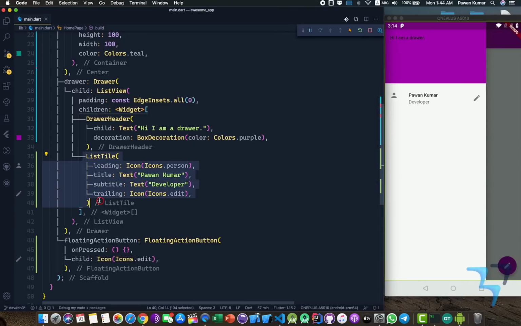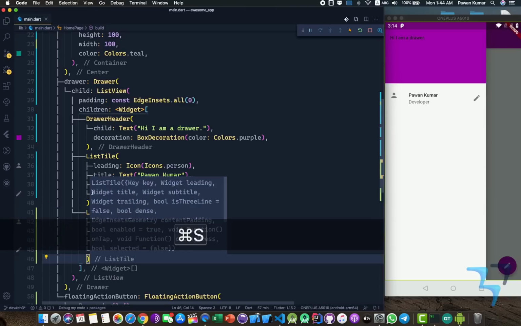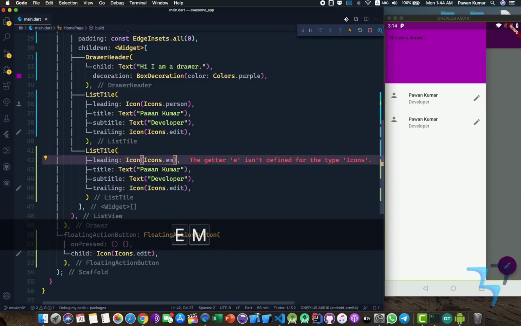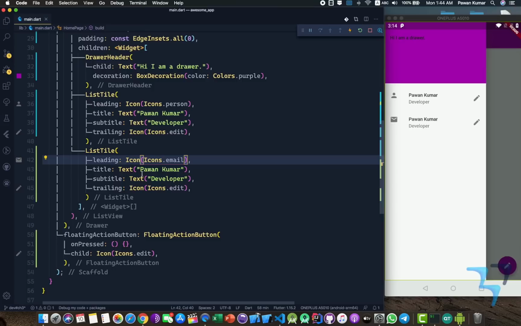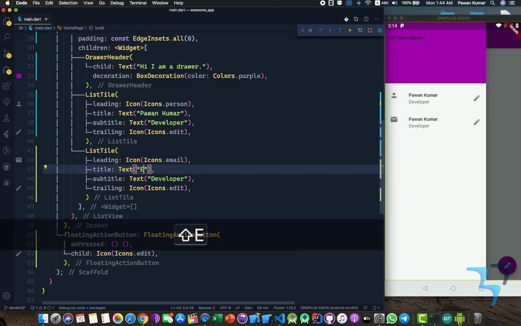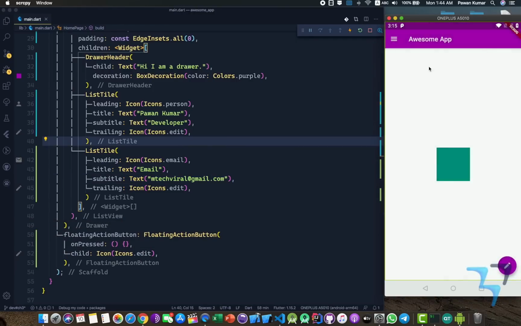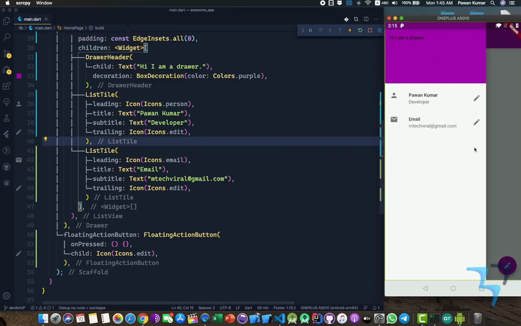I'm gonna just copy it and paste it. So another one here, and this time I will replace it with email, and I'm gonna say Pawan Kumar, I will say email, and I can say Pawan, or maybe mtechviral@gmail.com. So these are the things which you can do, and now our drawer looks good.